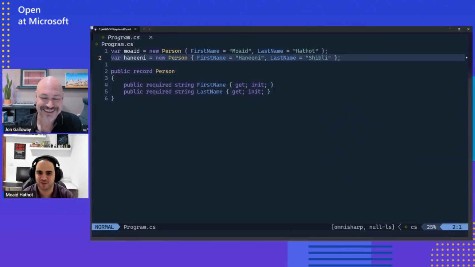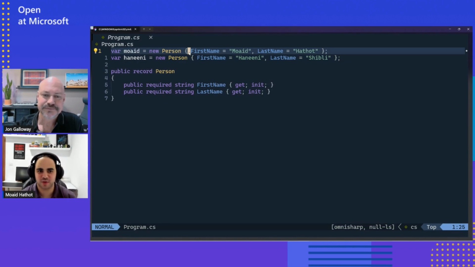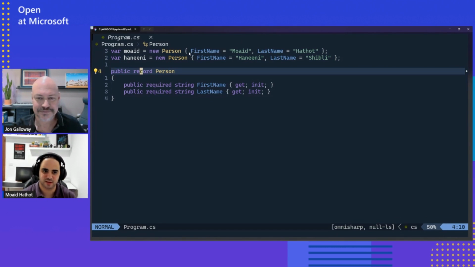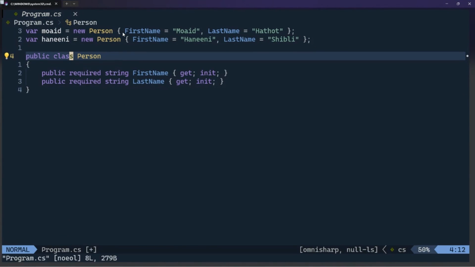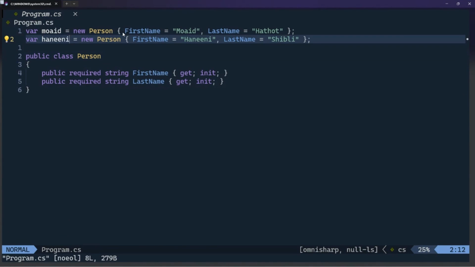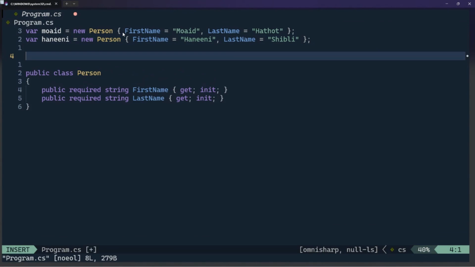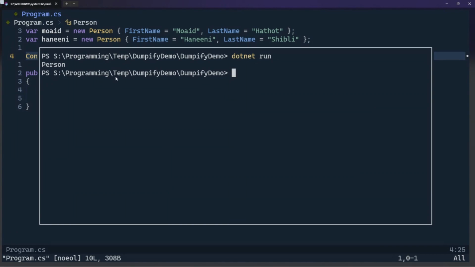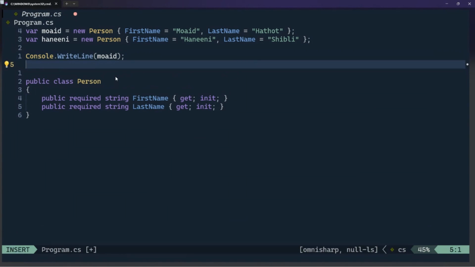Yeah, so let me just share my screen. So here I have two objects that I created from type person. Let's leave it as a class. And let's say I want to write the first object to the console. So I can do console write line. And once I go and try to run it, we see that we don't have anything except the type name, which is a bummer. So yeah, let's try and use Dumpify.